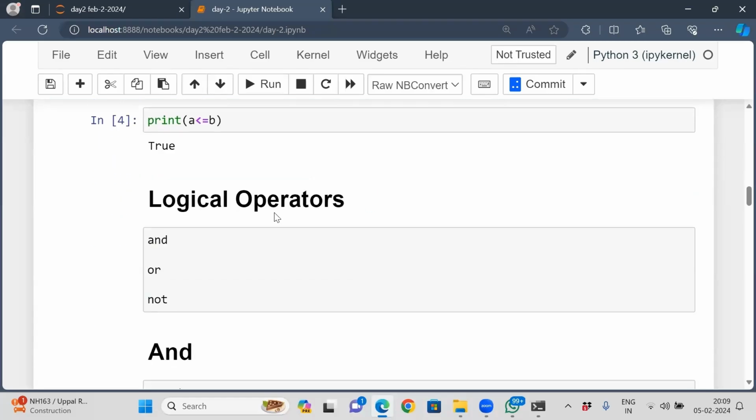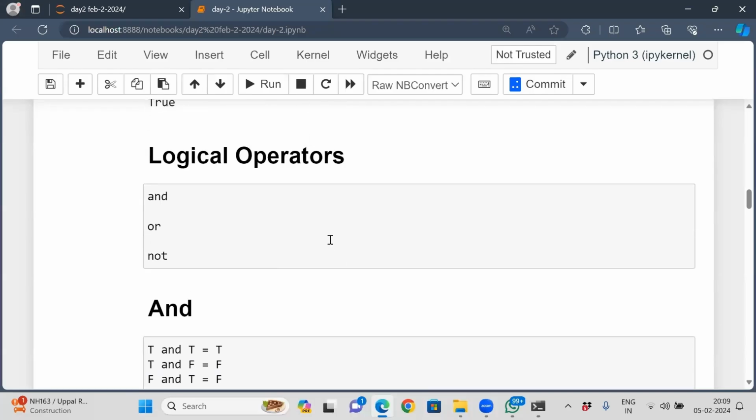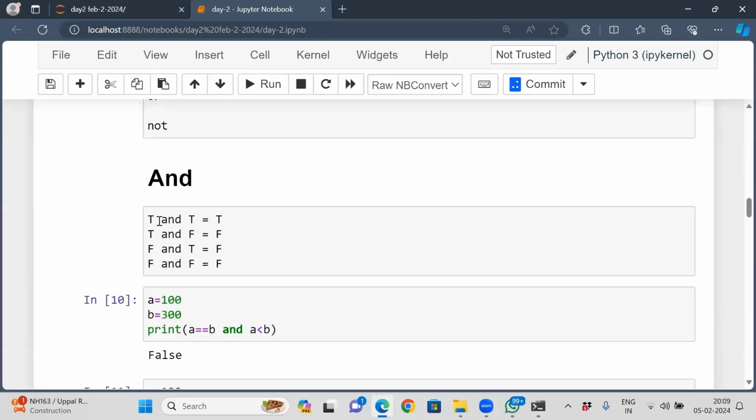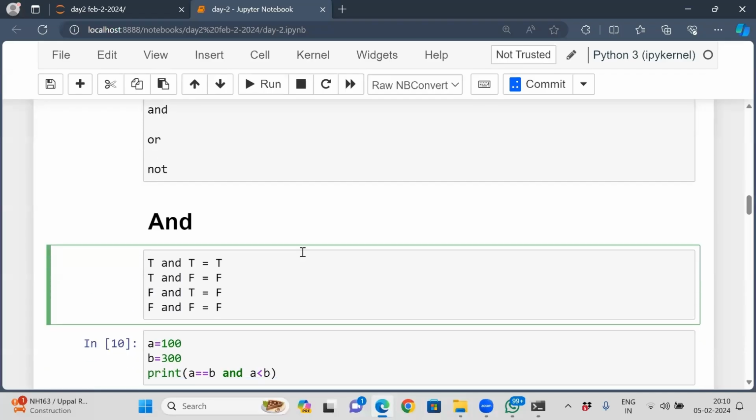And next, when we come to logical operators, you have different logical operators. We have and, or, not. Same like the gates, you know the gates, right? If both conditions are true, then it returns true. Similarly, if one condition is false, it returns false. If both are false, then it is false. You know the AND gate, right? It works that way only, same like the AND gate.